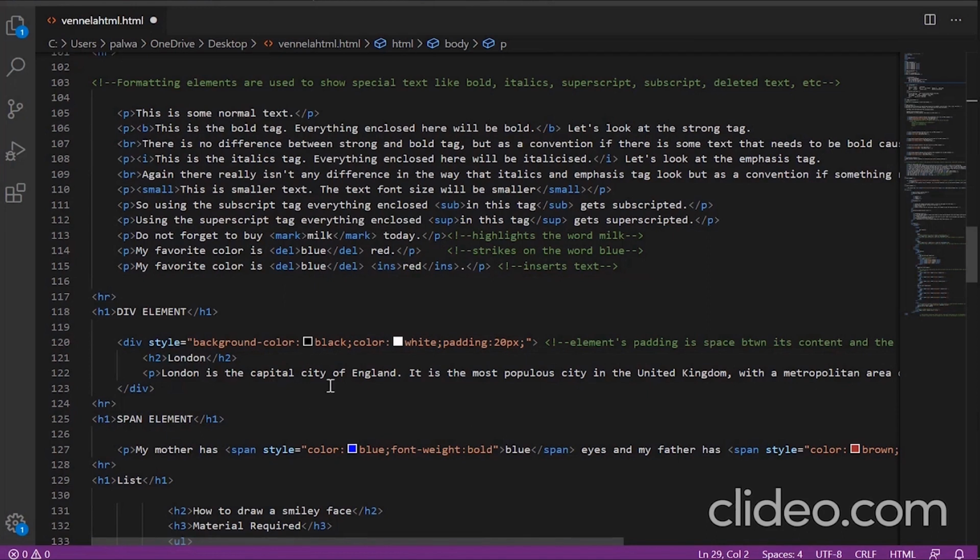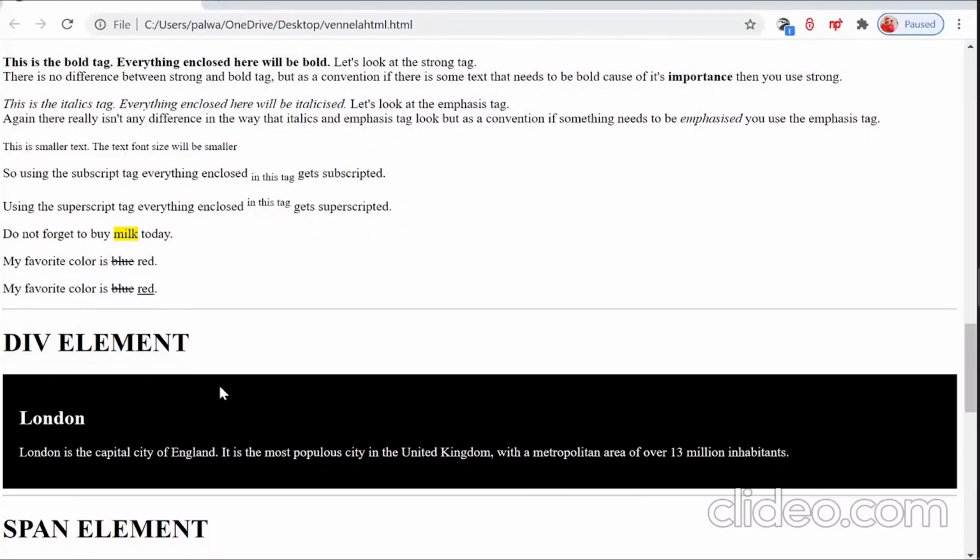Let's go ahead and see how the elements in the whole division block will get these properties. The heading and the paragraph get the whole styling: the background color, the text color, and the padding, all the styling.